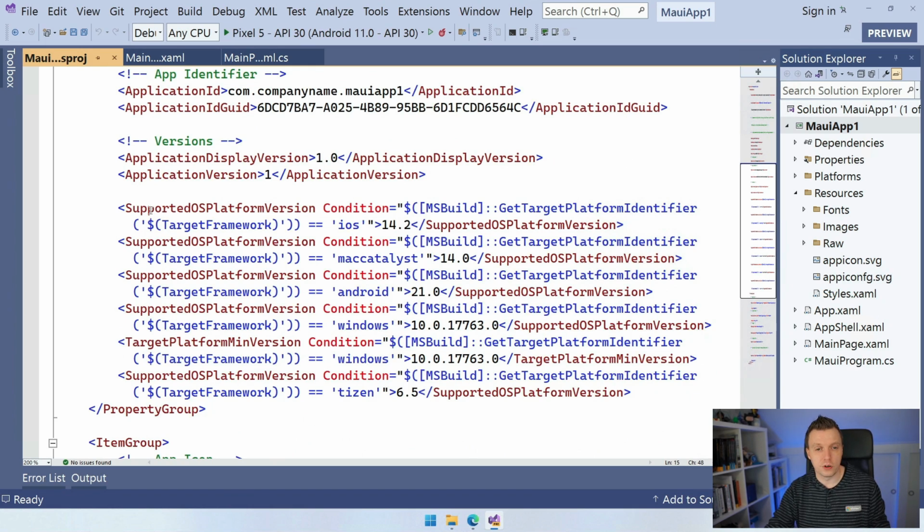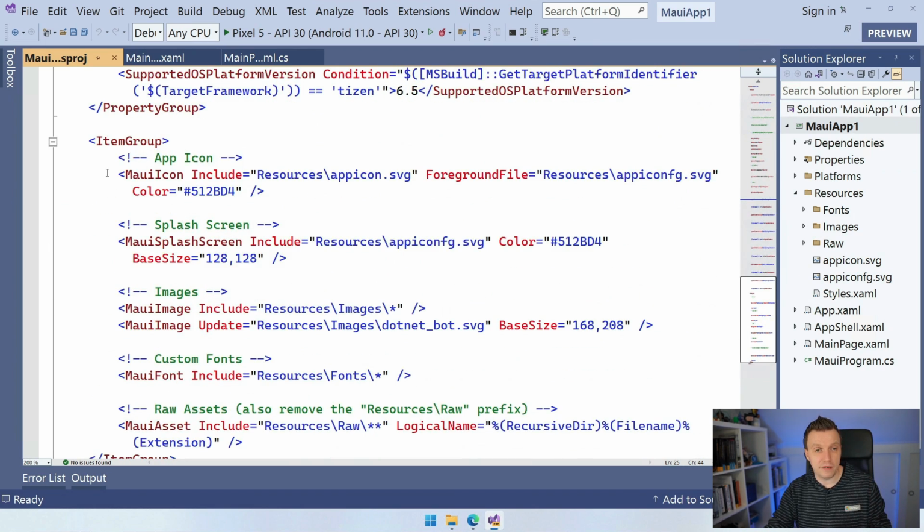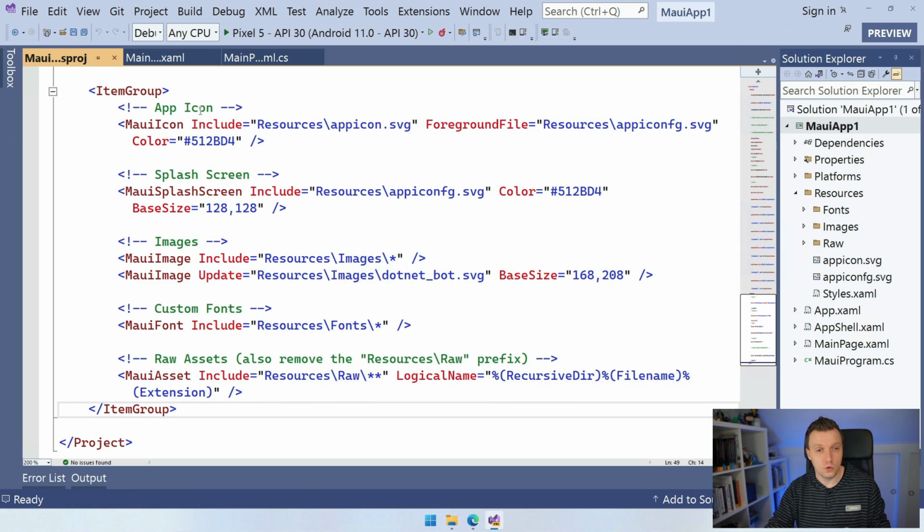We have the supported OS platform version, so you want to see which platform versions are actually supported here. So for each of the platforms, you can specify, hey, it has to have at least iOS 14.2 or Android 21, et cetera, et cetera. Now, this is where it gets interesting. We have this item group right here, which has the references to things that we've just seen. So inside of our resources, there was also the app icon.